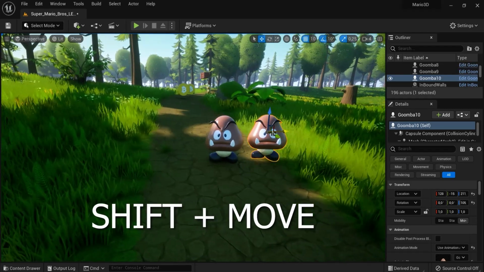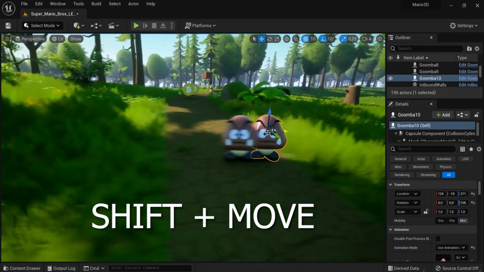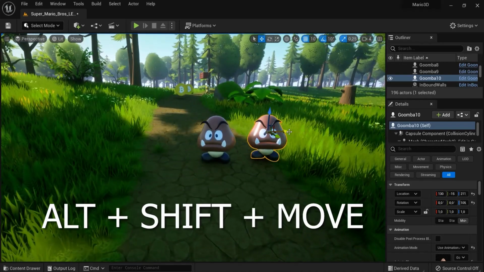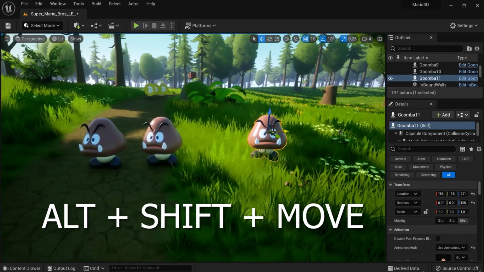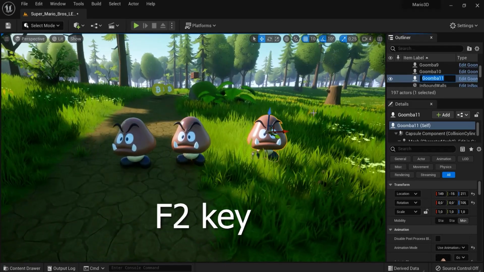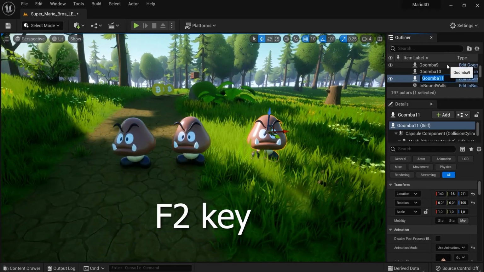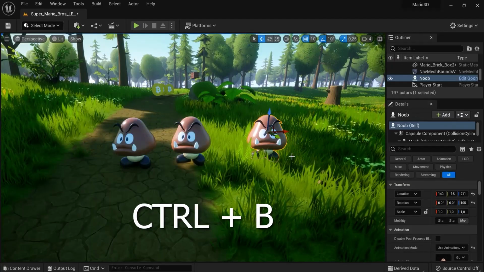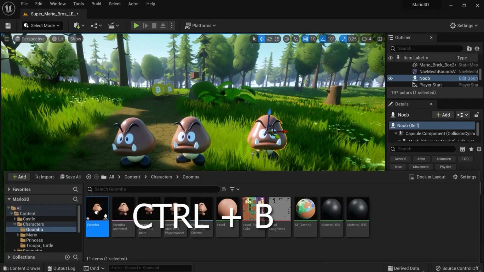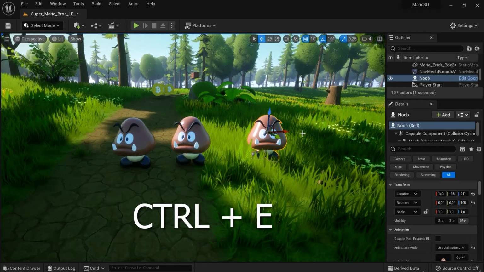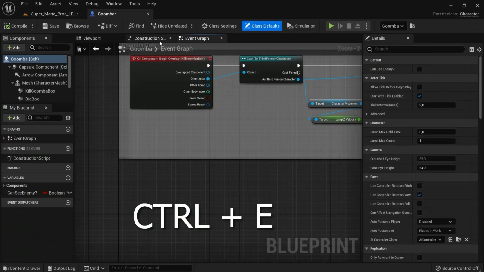By the way, when you hold Shift and then move it, you can also move along with the object. Holding Alt, Shift will duplicate and move along with this enemy. F2 will quickly allow you to change names. Pressing Ctrl B will open the content drawer and show you where this item is located. Pressing Ctrl E will open up the blueprint immediately.